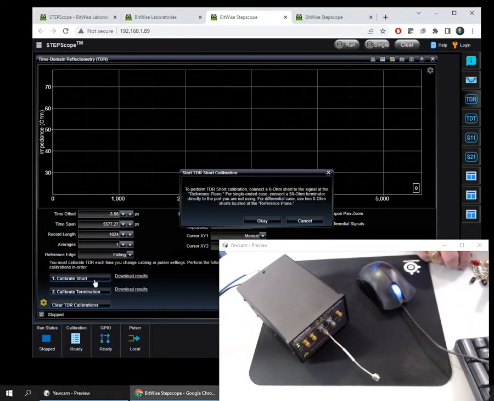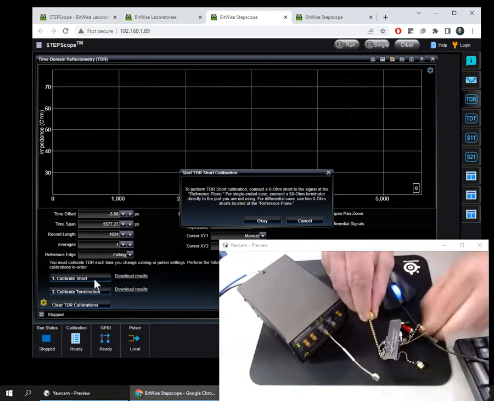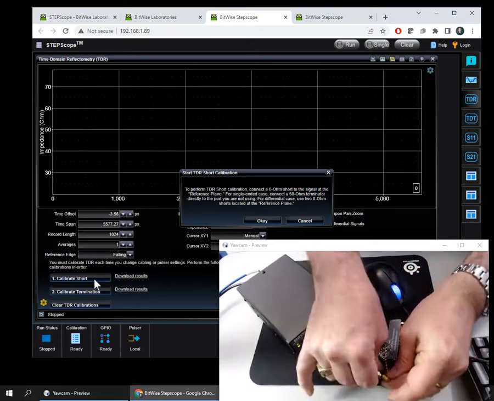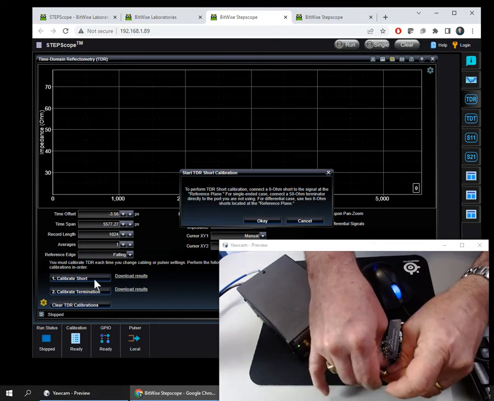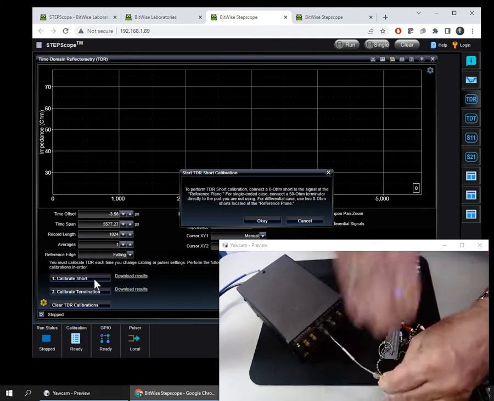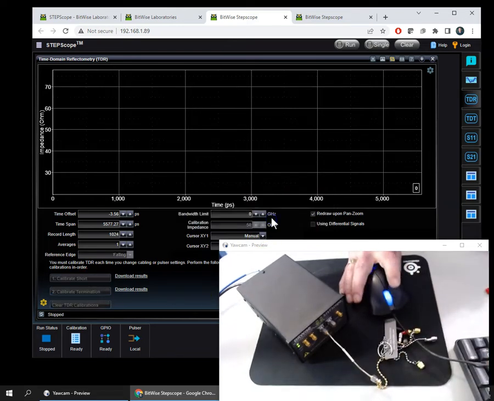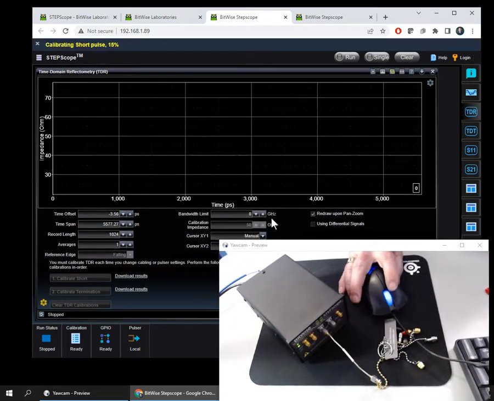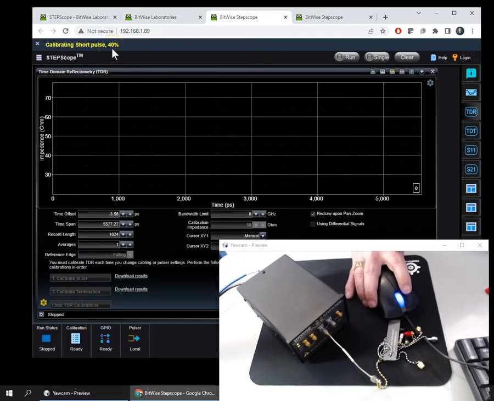I will then find a short. I'm going to use one of our calibration kits here and screw a short into the end of this cable. That will define the reference plane, if you will. And I'll press the OK button here, and it'll go about and make a measurement. We can see that up here as it progresses.